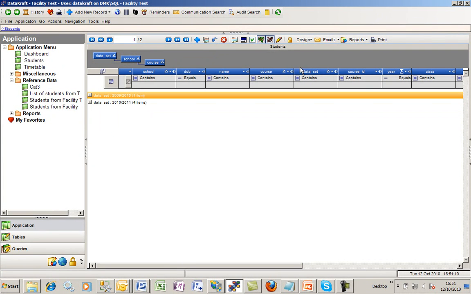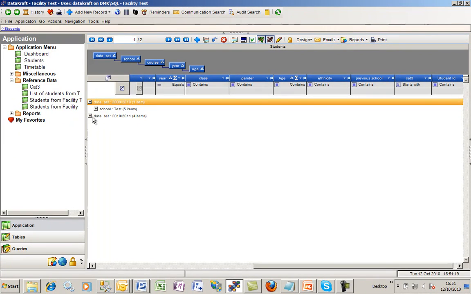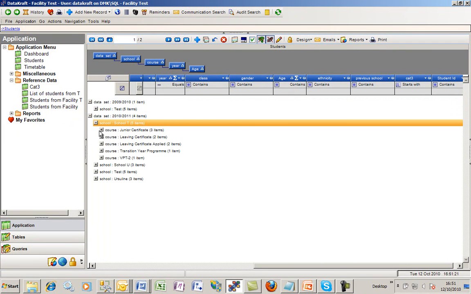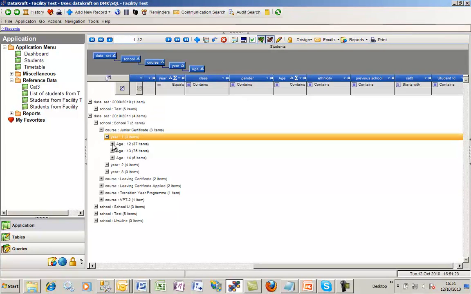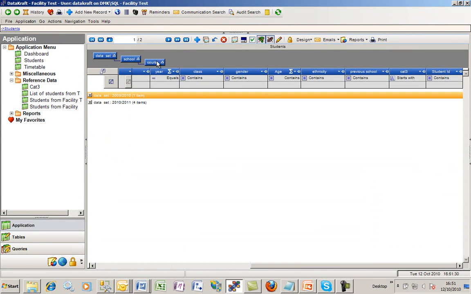So in this case, we're grouping it by school, by data set, by course, and year, and we can keep grouping as we need to. So in this case, we've got it by age of students, so we can see then for transition year, or for junior cert year 1, we have 6 kids of the age 14.